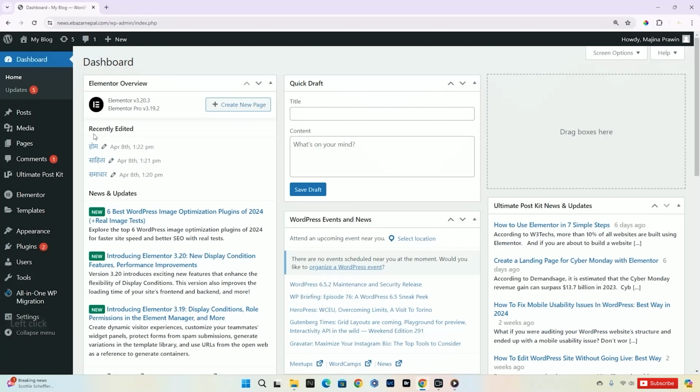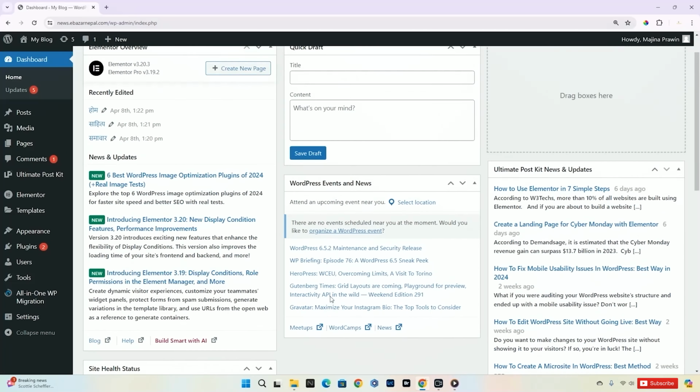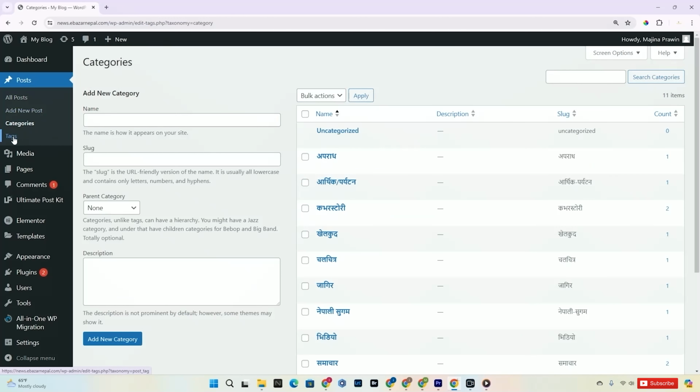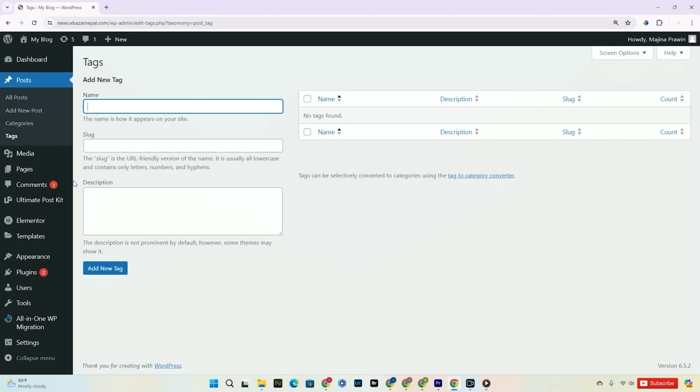Dashboard. This is the default landing page when you log into your WordPress admin area. It provides an overview of your site's activity and performance, including recent comments, incoming links, and WordPress news updates. The Posts section is where you can create, edit, and manage your blog posts. You can organize your posts into categories and tags, schedule them for future publication, and preview them before going live.